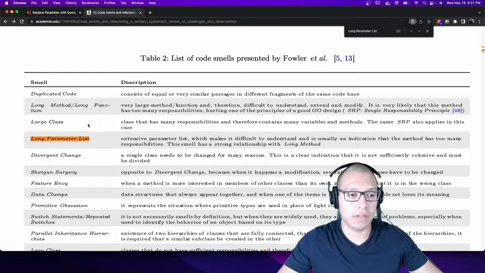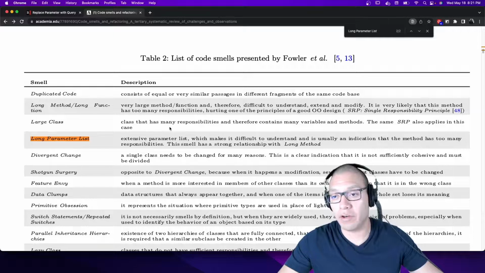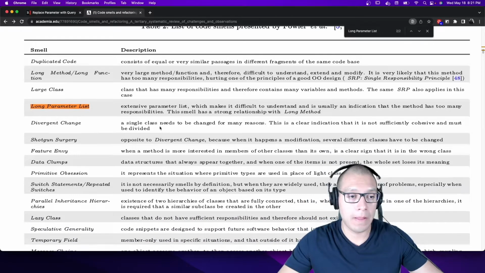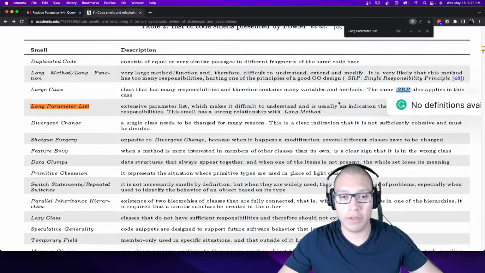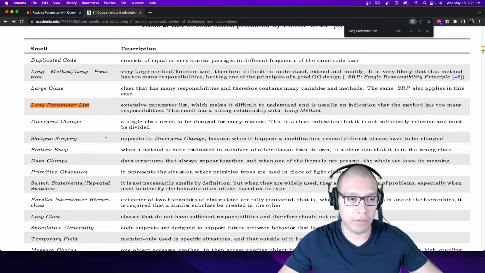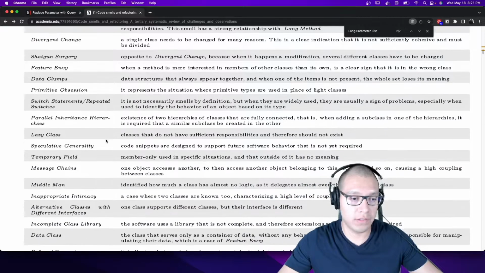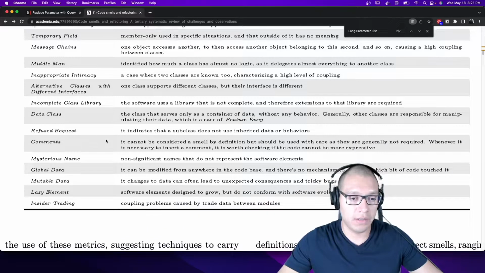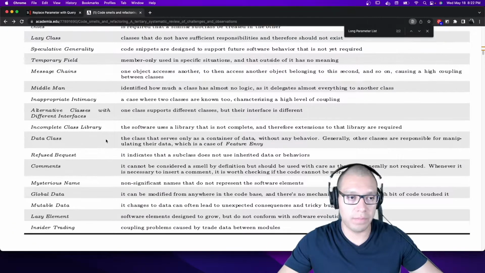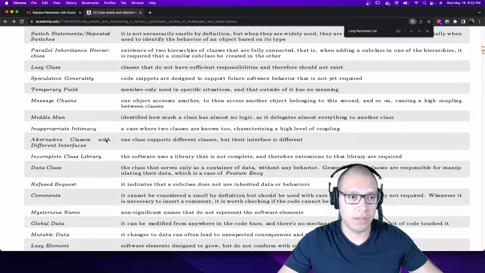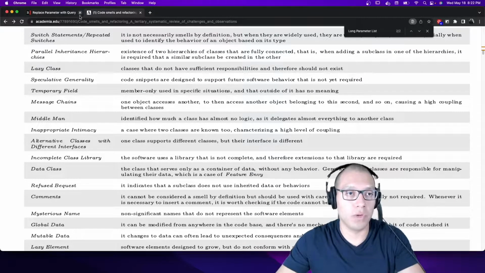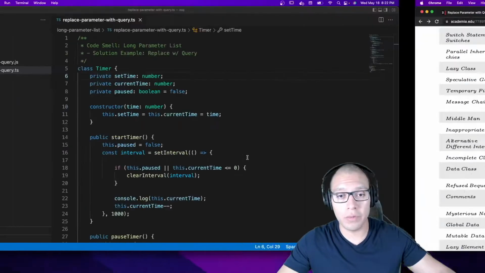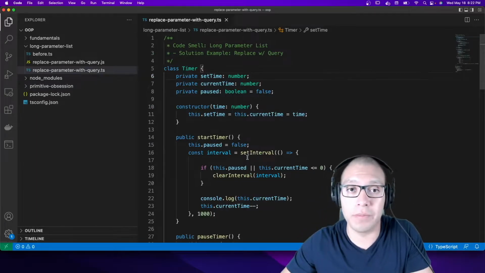I'm assuming it's large class on this one. A class has too many responsibilities and therefore contains too many variables and methods. The same SRP is also applied in this case. SRP stands for single responsibility principle, which is one of the SOLID principles. So I do not see long method here, but it's fine. We're just going to assume it is what the name indicates. Okay, sweet. So now that we know what that is, let's jump into the code base here.